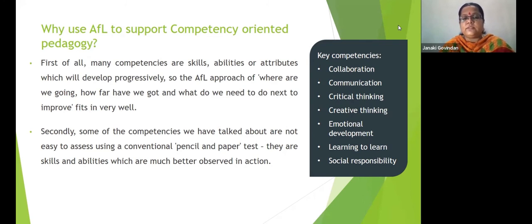Secondly, some of the competencies we have talked about are not easy to assess using a conventional pencil and paper test. Like I just said, they are not measurable skills. They are competencies and skills and abilities that can be observed in action. Put a child in a team, put a child in a group, observe what he does in a group. Is he aloof? Is he nonchalant? Or is he immediately stepping into the activities given to him, taking up the charge and doing the things? This is what we observe. This is what makes them a competent student.